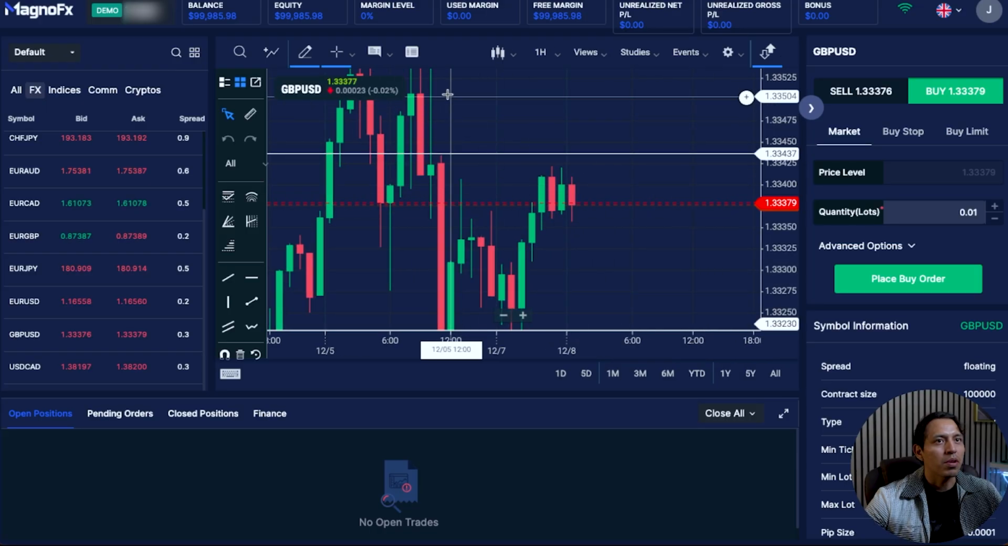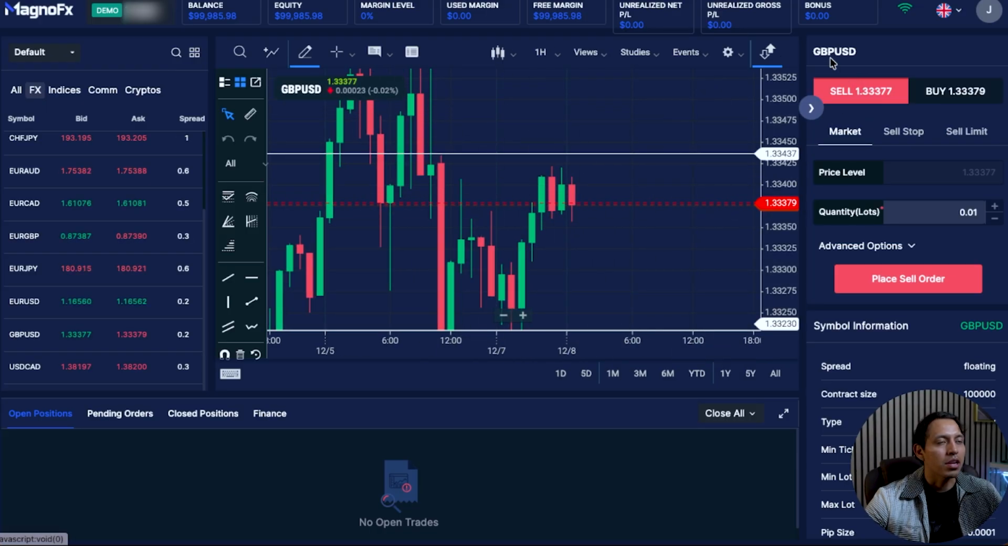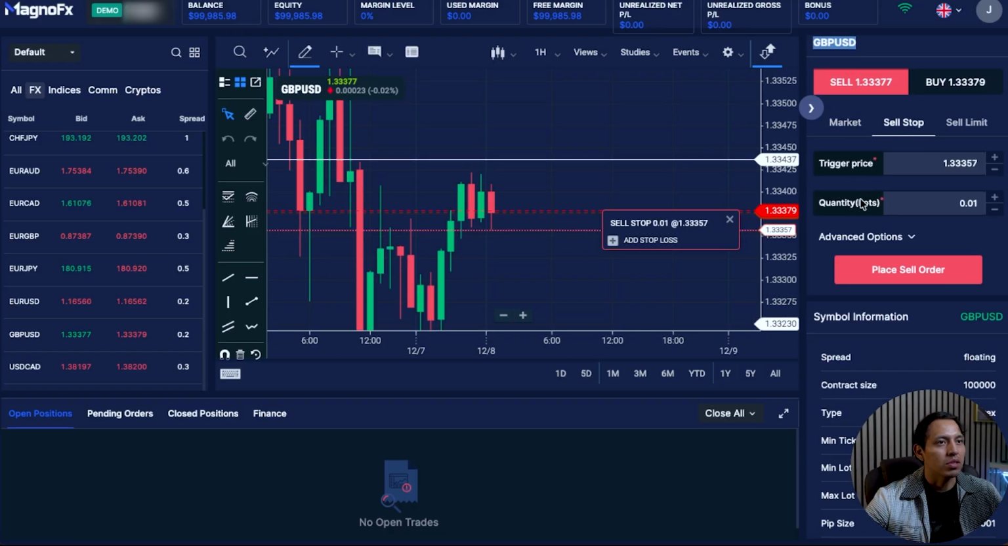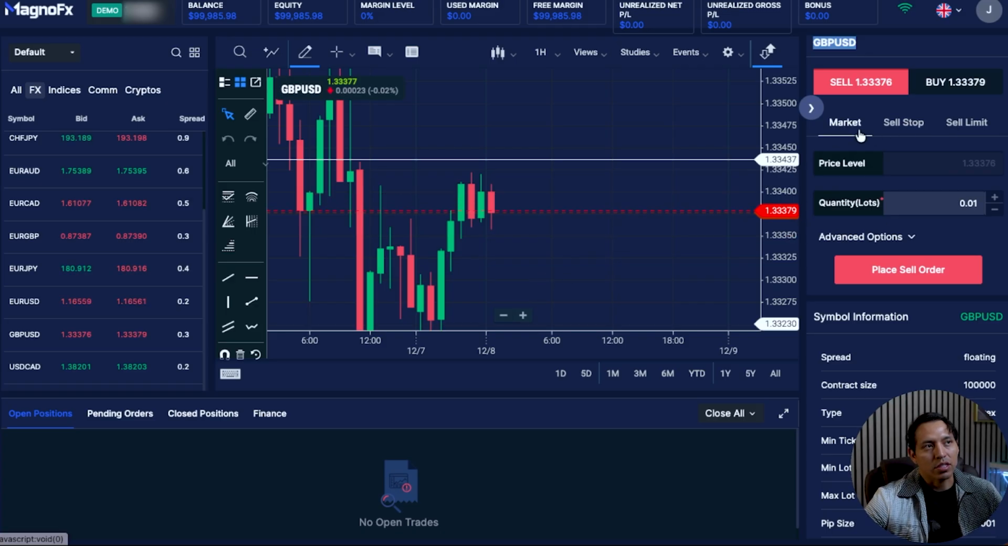So in this example here, I'm actually going to place a sell, and you can go right here on the right, look at the pair. You'll have the option to sell or buy, either by market or use a sell stop. All that sell stop really means is if price goes and hits this zone, it's going to immediately put you into the trade and into the sell, versus on market execution here.